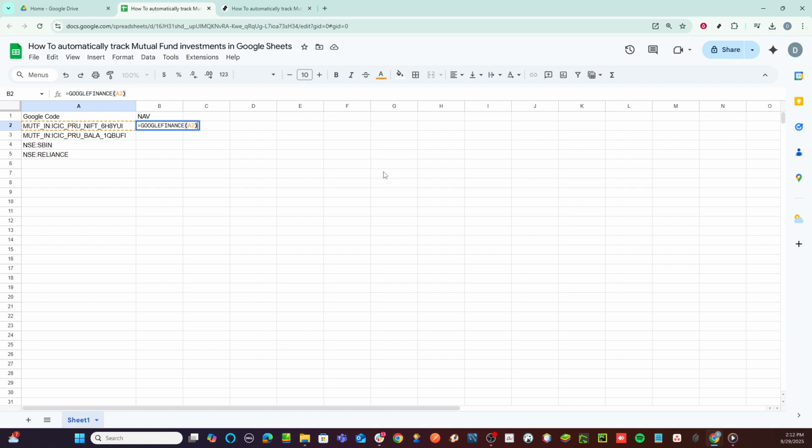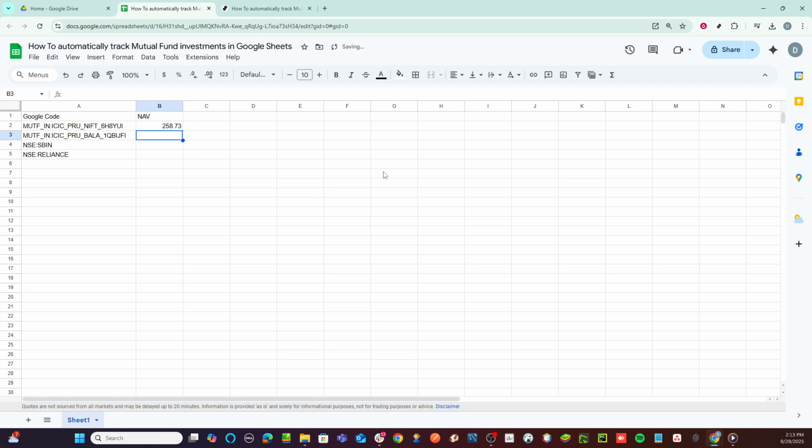Once you've typed out the formula, go ahead and press the Enter key on your keyboard. Hitting Enter will execute the formula, and you should immediately see the cell populate with data pulled from Google Finance. The magic of this step is that it allows you to get real-time updates whenever you open your spreadsheet without having to input data manually.